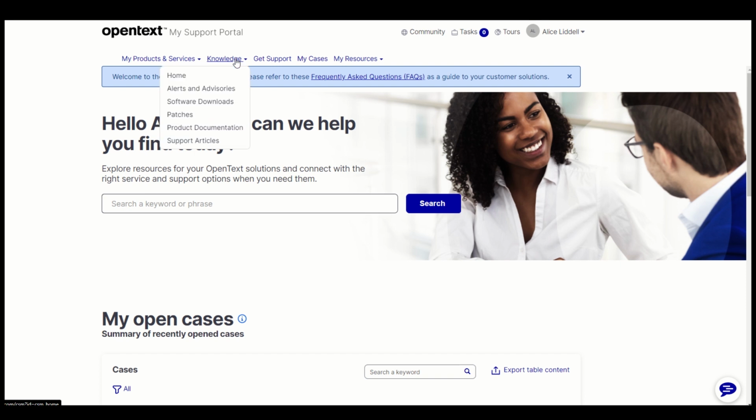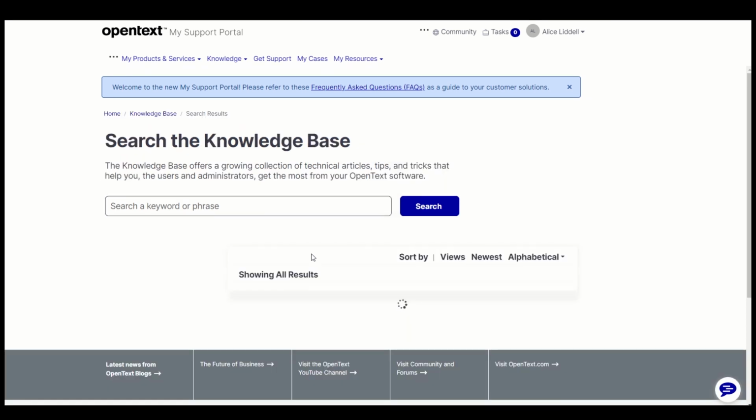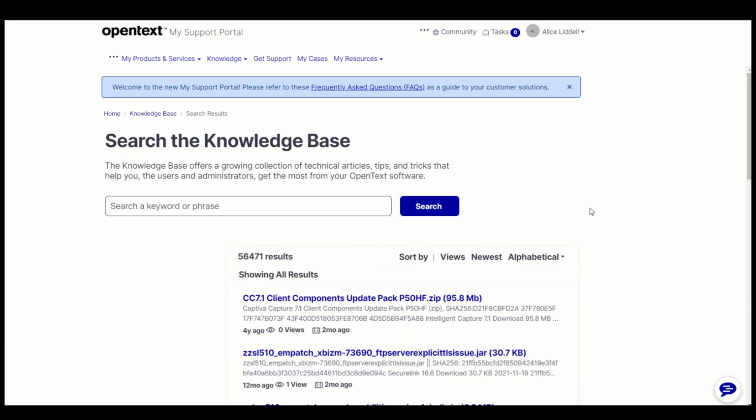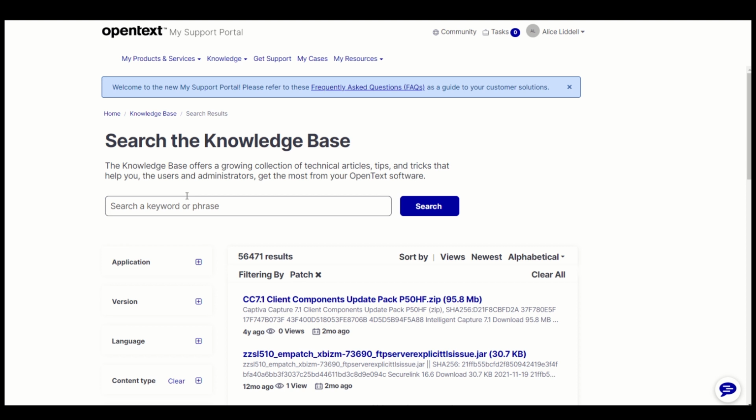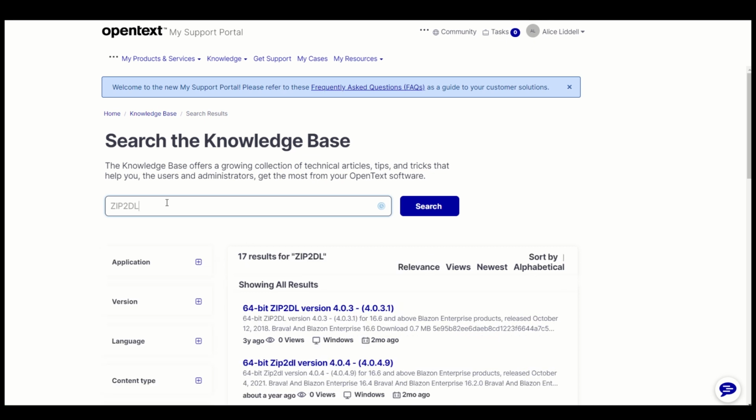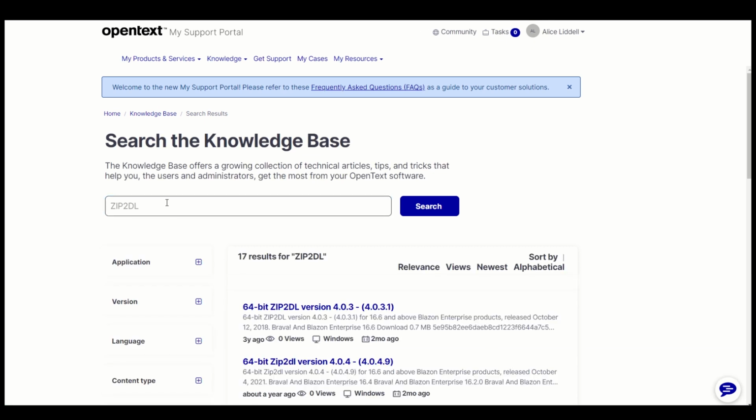To access patches from the My Support homepage, select Knowledge and then Patches. You will see a list of all patches to which you are entitled. You can search for the patch by name if you know it. Use the filters on the left to filter your results. Just like with downloads, Boolean operators, quotation marks, and wildcard characters can be used to get more specific results.